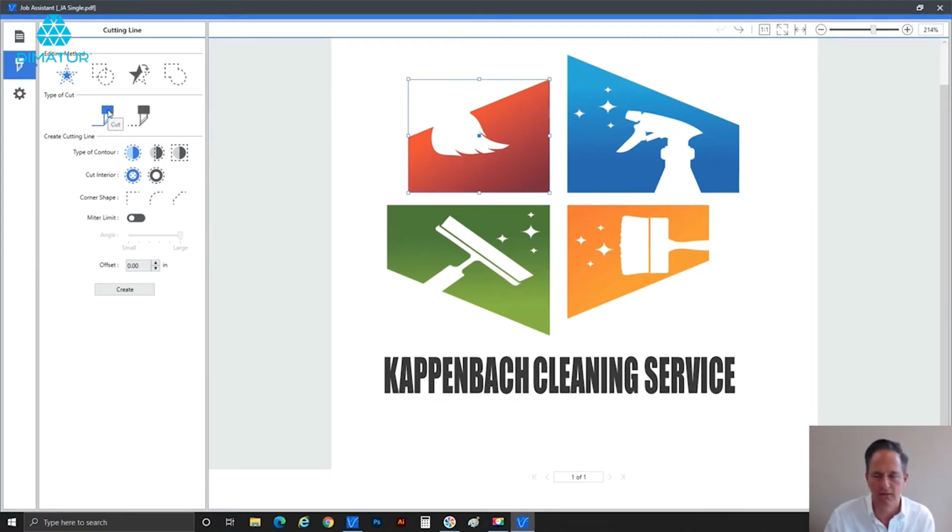Let's just say we're cutting this as a label. You choose the type of contour, just a basic outline. We want to ignore the interior, so do not cut the interior as an option. And this looks good, and I'll just say create. So this time, just like you expect, it's leaving the original artwork, but it's including a cut line representation.